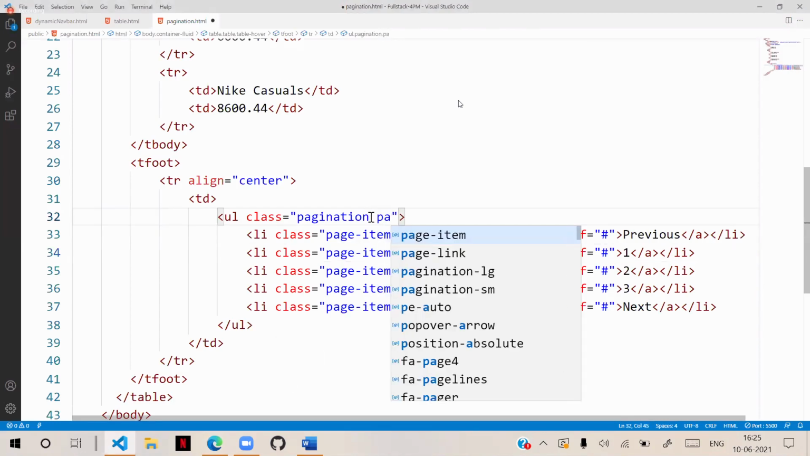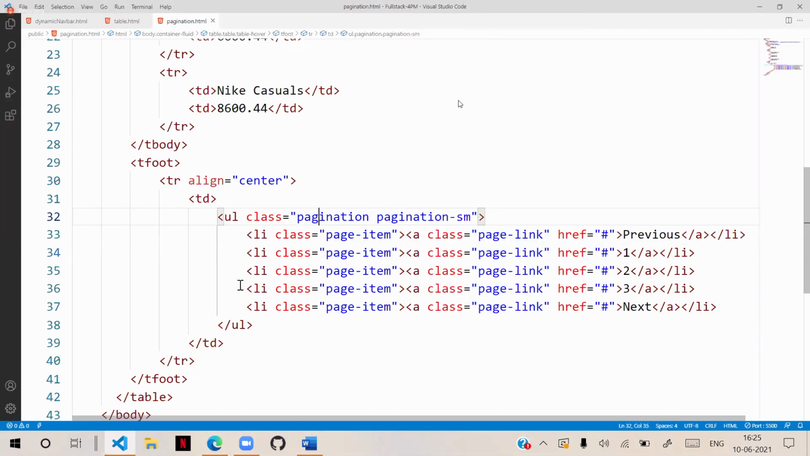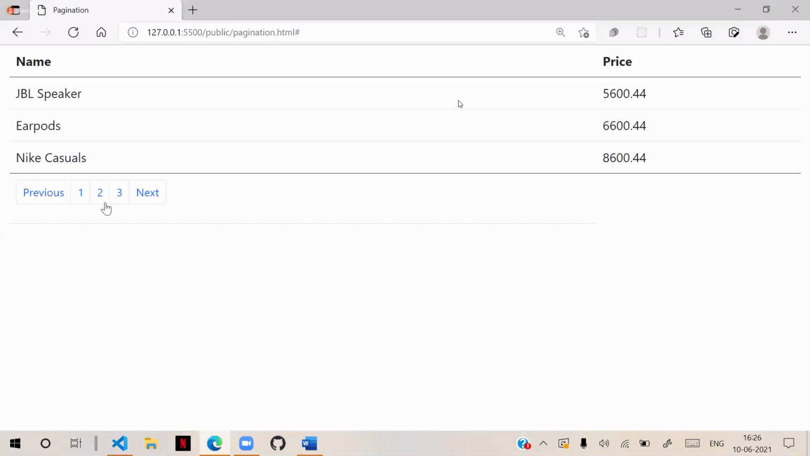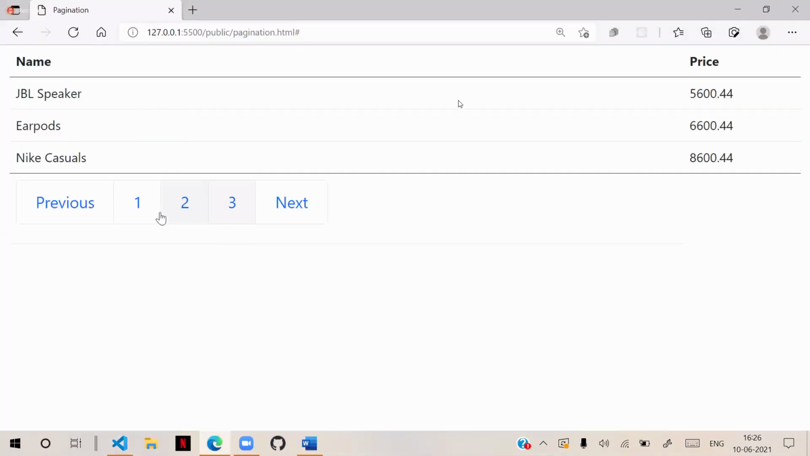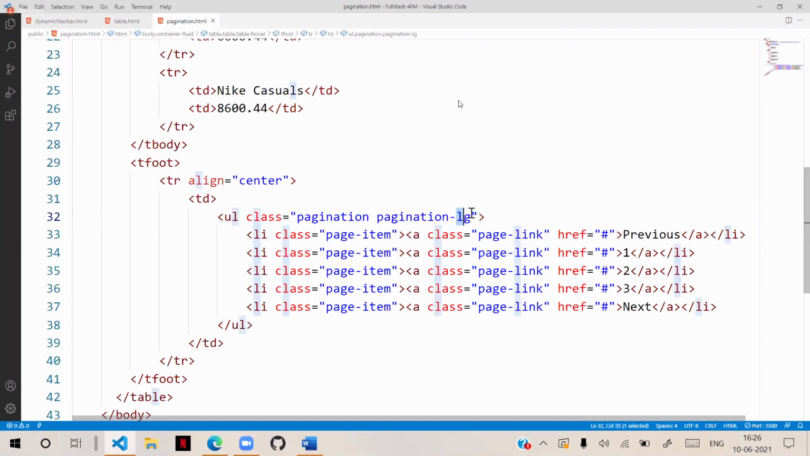Pagination has sizes. We can have pagination SM. SM is for small, LG for large. That means a small pagination will come, and the size will reduce a little bit. We can use LG for large. Only two sizes are available. This is large pagination. So we will use SM for small pagination.